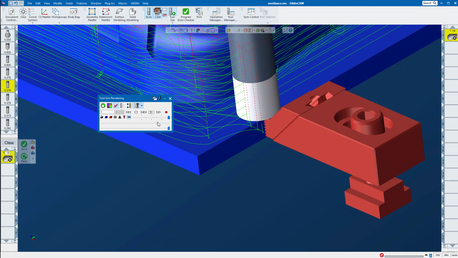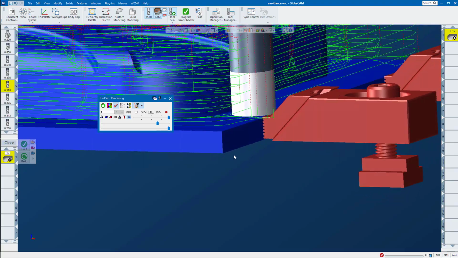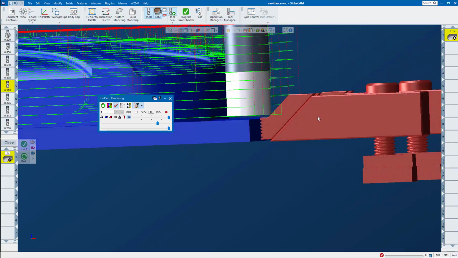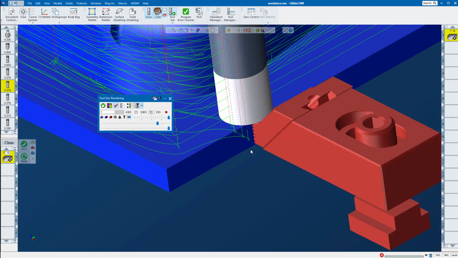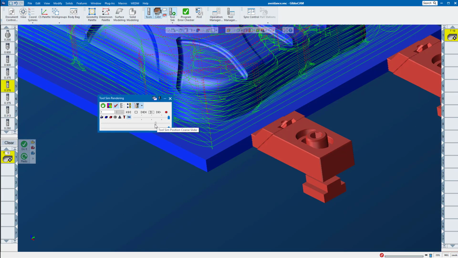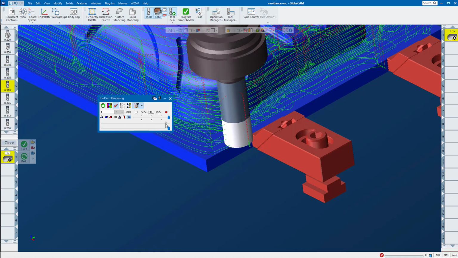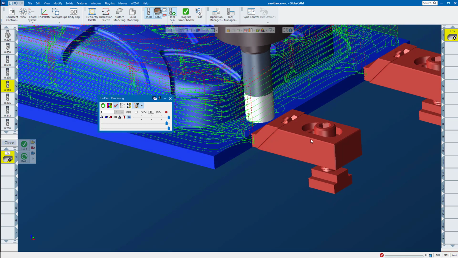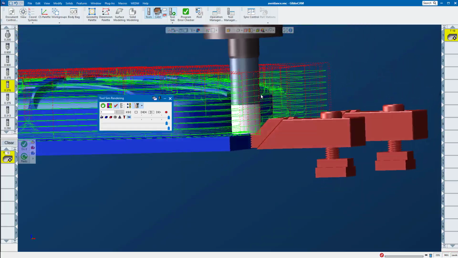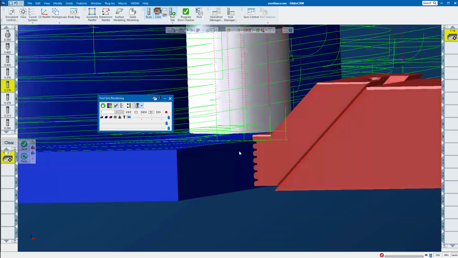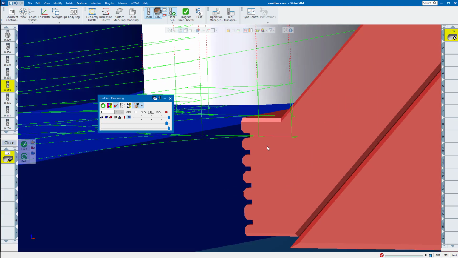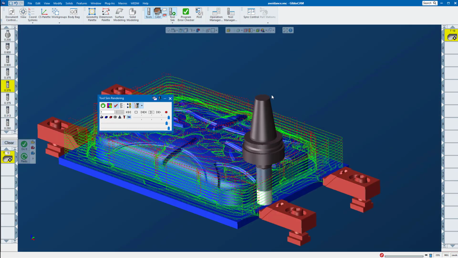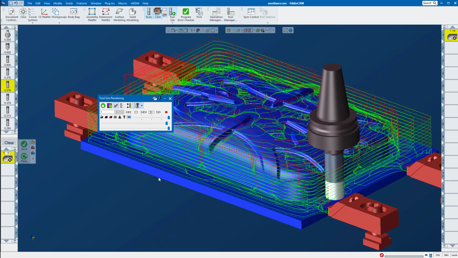Now, I intentionally made that clamp a little bit above the part to show you that it takes into account, per level, how it's going to go through. With this adaptive toolpath that I have, it comes up again on another level. You can see it right here, and it actually avoids that clamp also. Really easy to do now.